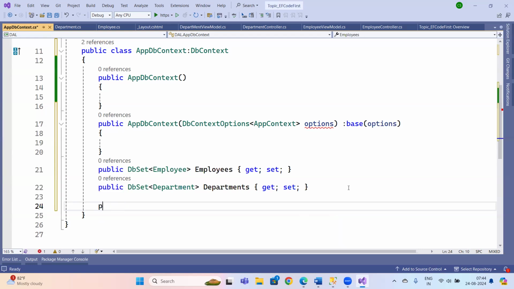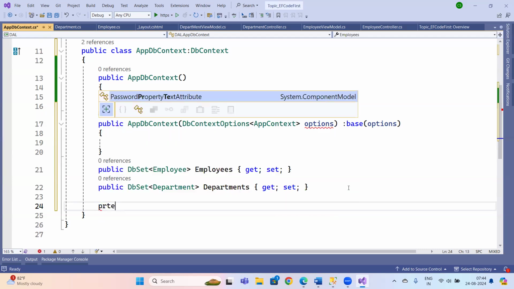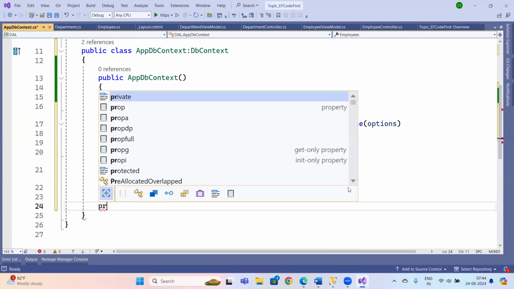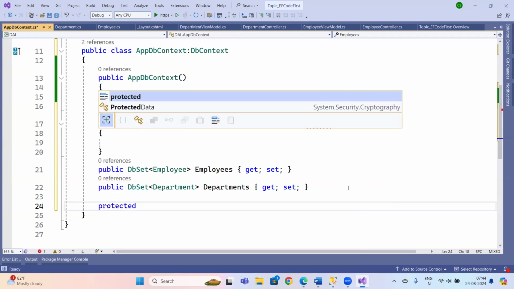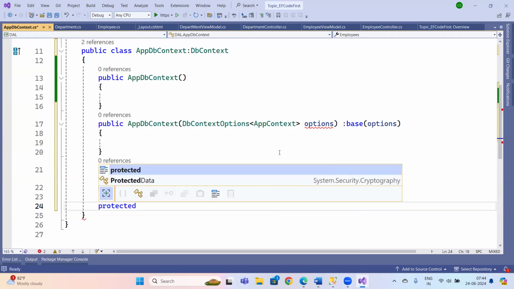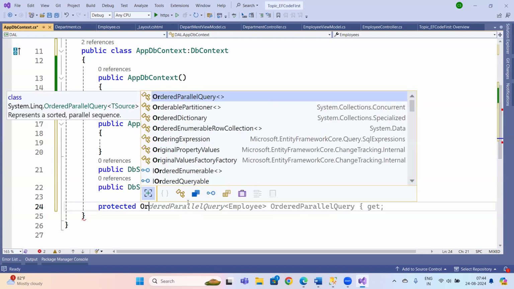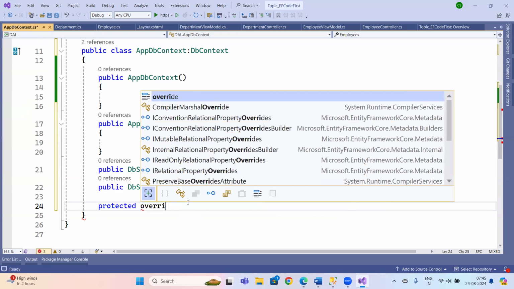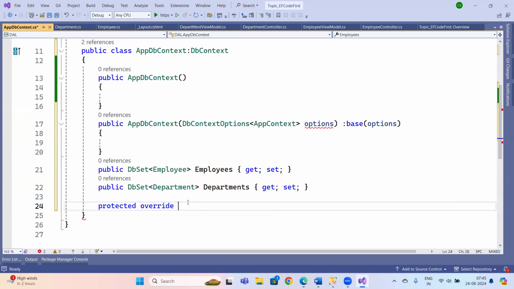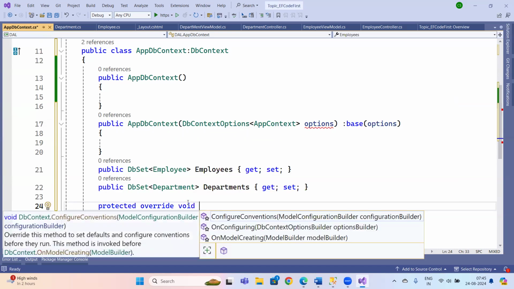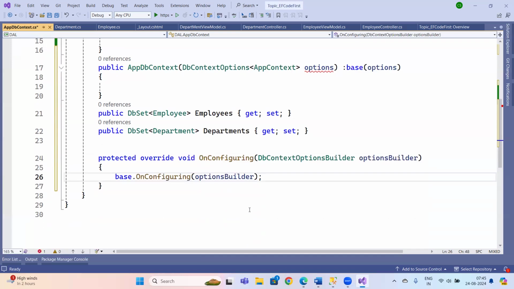After that, I will use protected override void OnConfiguring.